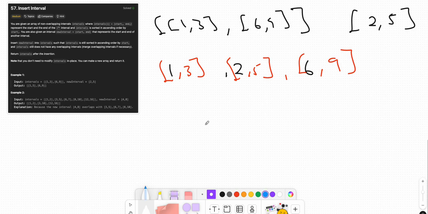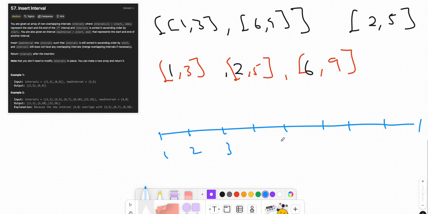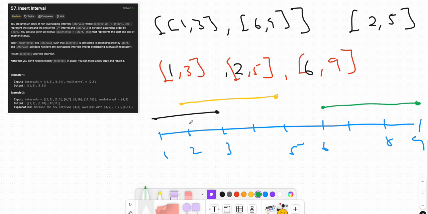If that is not clear enough, we can just represent it with a number line. Let's say it's like 1, 2, 3, 4, 5, 6, 7, 8, 9. We know that the first one, 1 to 3, moves from here to here. The second line, 2 to 5, also moves from here to here. The third line moves from 6 to 9, right? Now we can clearly see that these two, like I mentioned, overlap.